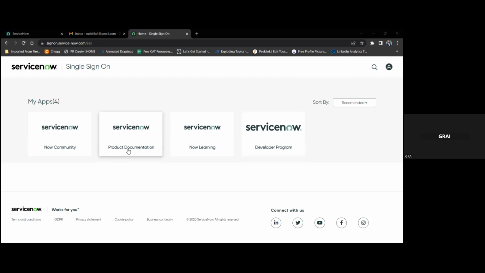So these are four different links, but they share the same credentials which you have created. Whenever you have to log in to the community, you can log in with the same login and password, correct? Which we are going to explore.